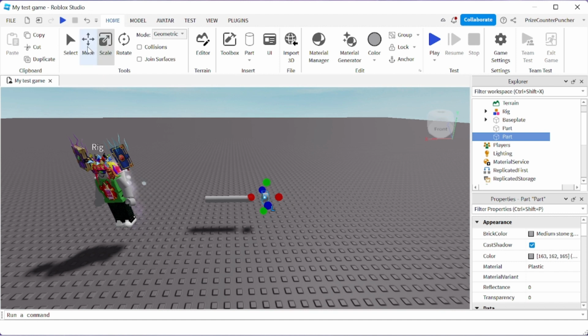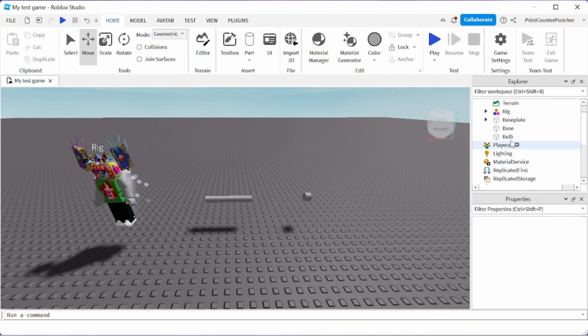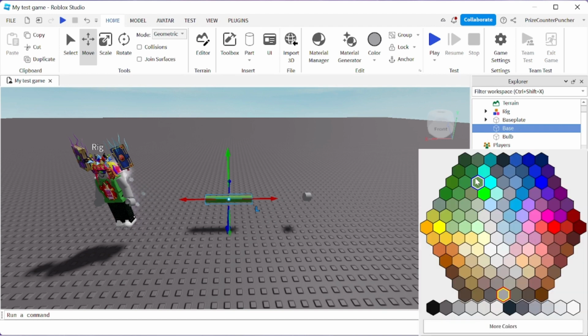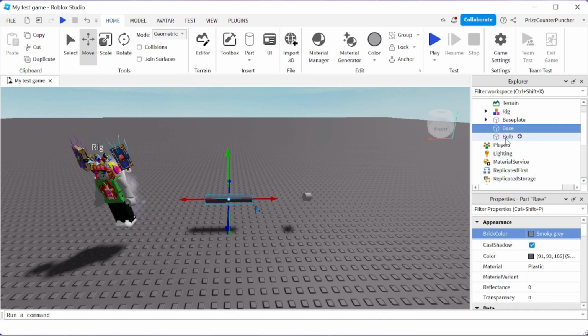Okay, I'm going to move them a little bit further apart. Now let's rename our bulb to bulb. And we're going to rename the other part to base. Now let's go and change the color of our base. So I'm just going to make it a little bit darker. And we're going to change the color of the bulb. Let's make it yellow.